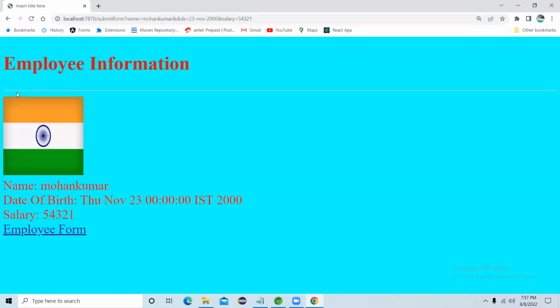And you can see the image is coming. This is how you can achieve the validation. You can achieve the validation for checkboxes also. You can achieve the validation for radio buttons also.